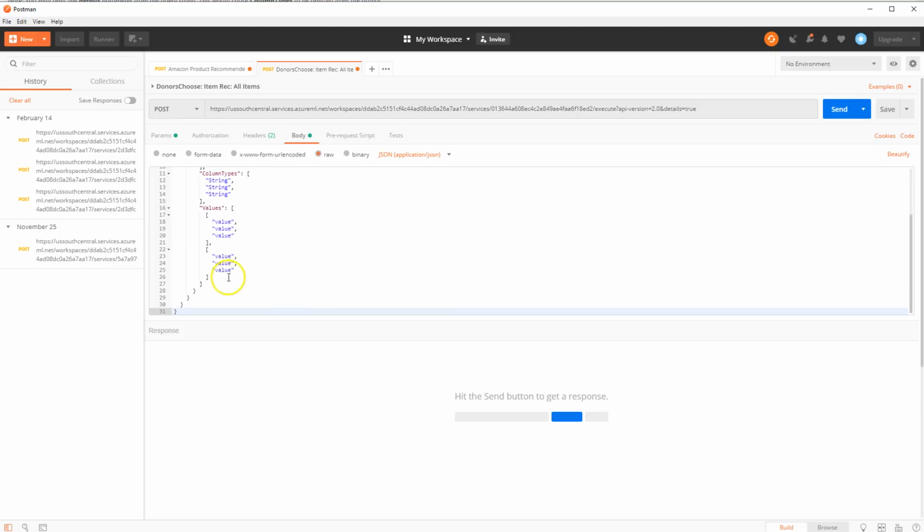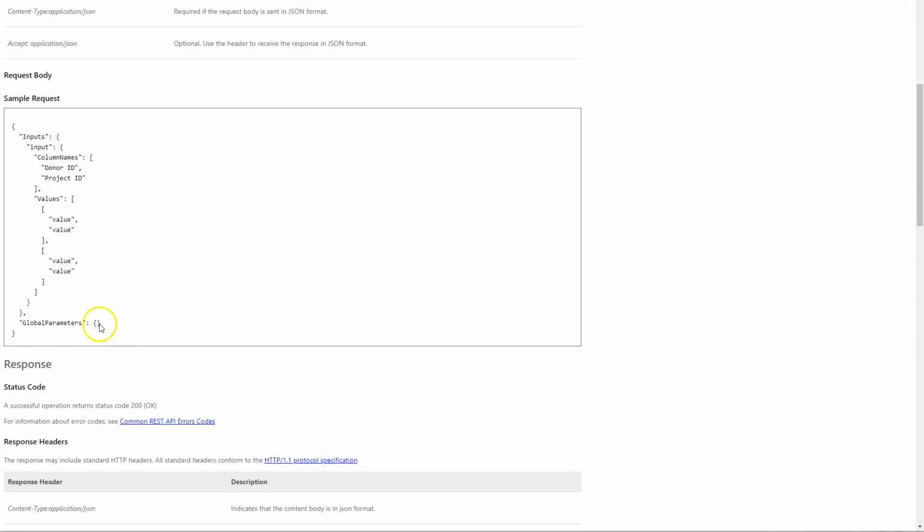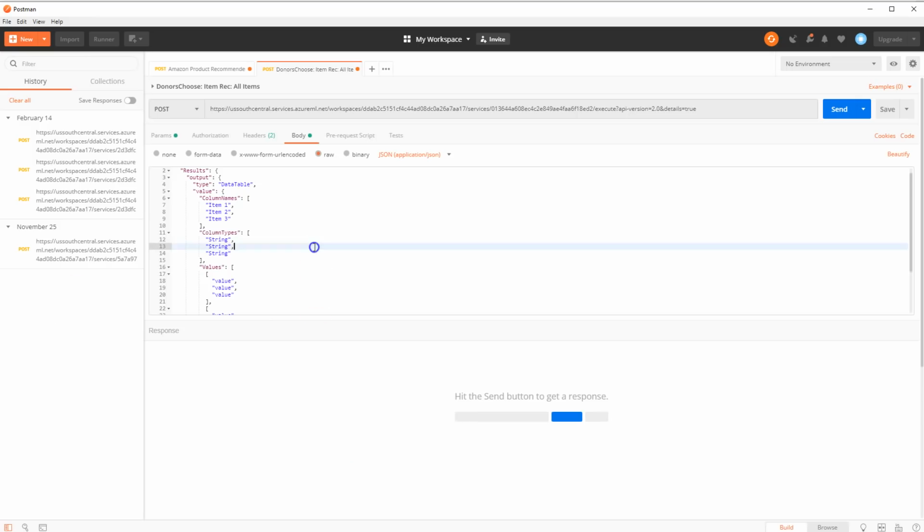Okay, in the body, let's put some actual values here. Oh, that's my response. I don't need that. All right, I'm trying to go too fast here. What I need is the sample request, not the sample response. But I don't need that global parameters. All right, we'll get rid of that in just a minute. All right, copy.